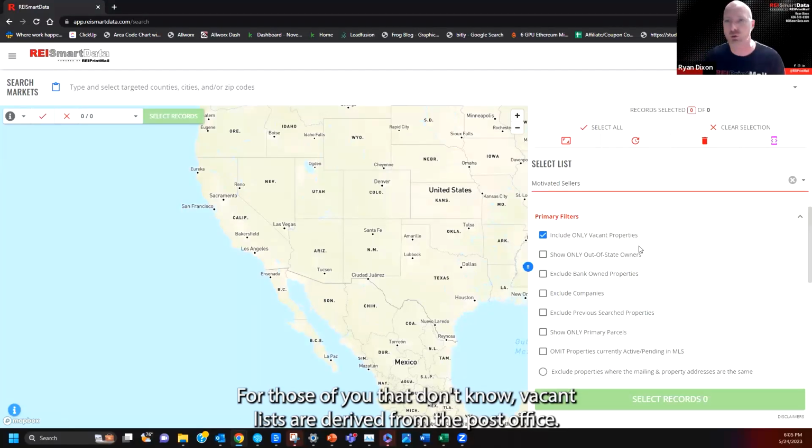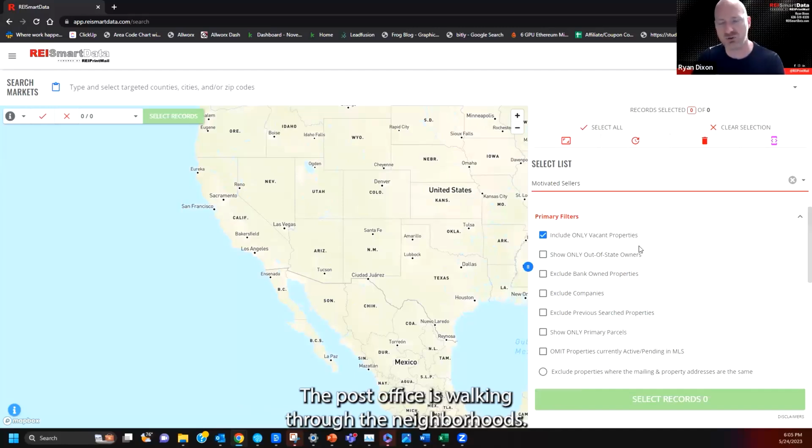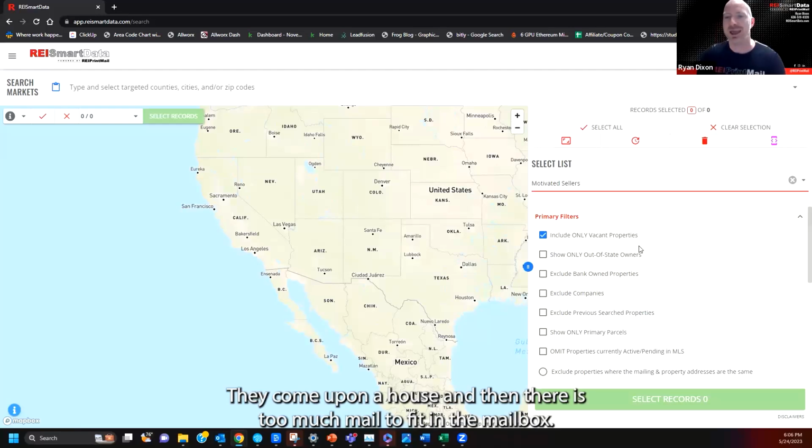For those of you that don't know, vacant lists are derived from the post office. The post office is walking through the neighborhoods. They come up on a house, and then there is too much mail to fit in the mailbox.